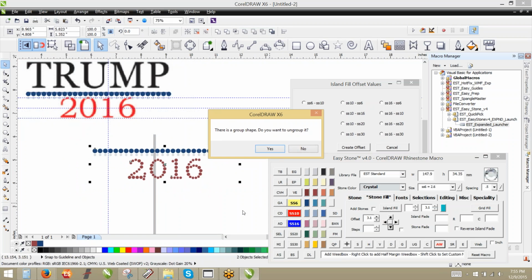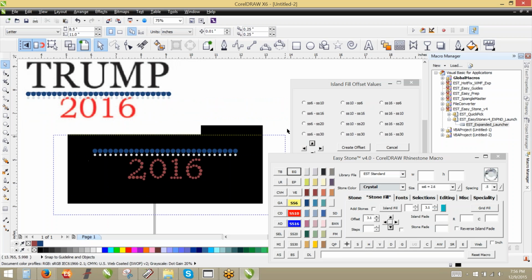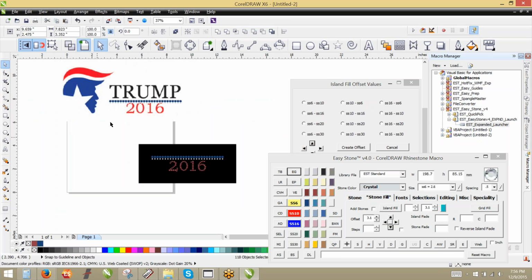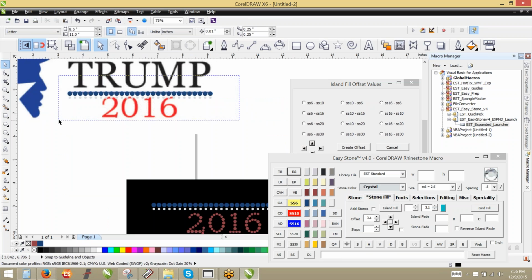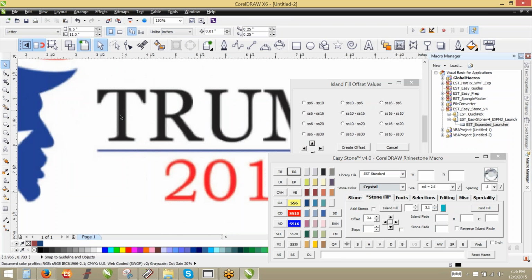So we'll go ahead and throw a weed box around it, and we could take a look at it. So I kind of like the look of these particular stones being a little bit more spaced apart. You know, you could make them a little bit tighter spacing if you wanted to, whatever. But I kind of happen to like the look of that, so that's why I went with that. So let's go ahead and leave that. And then let's move on to Trump here.